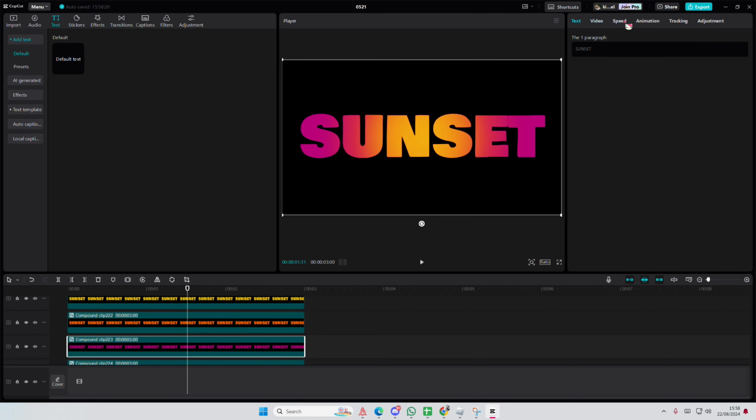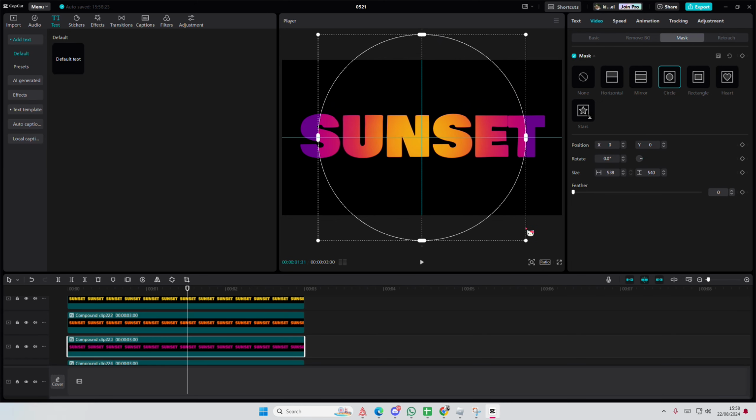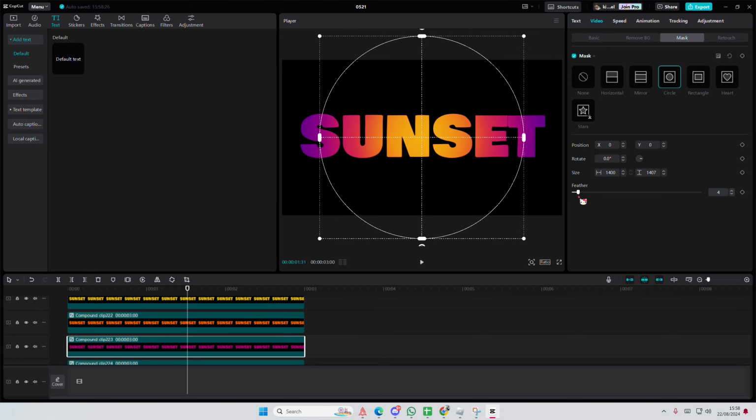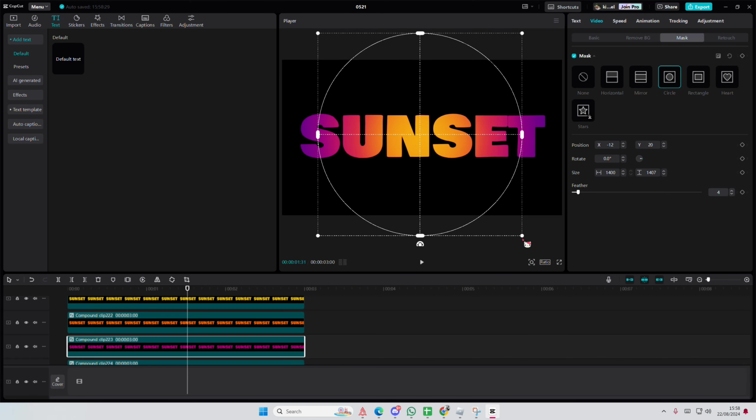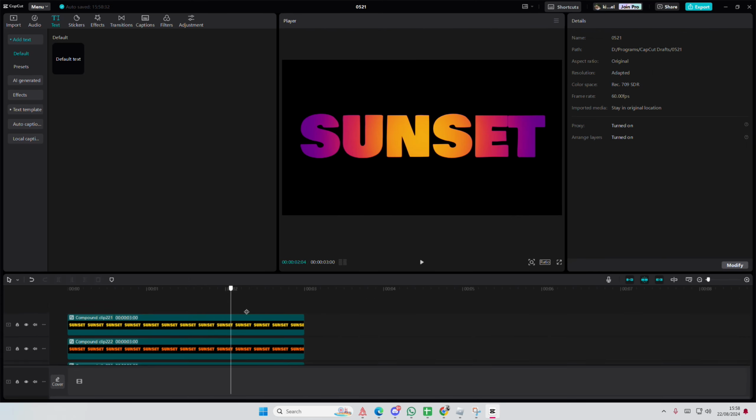And lastly, we have this one to mask, like so, and I'm just going to also feather that out to blend it with the others. And that's how you can create a blended gradient effect on CapCut PC.